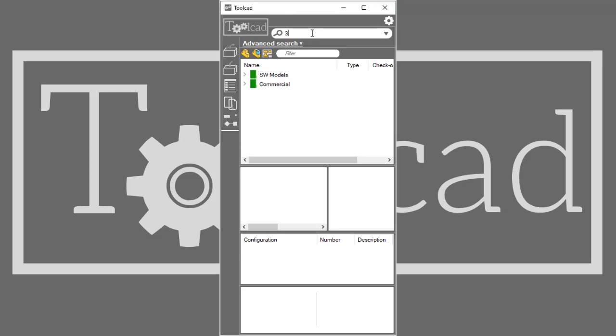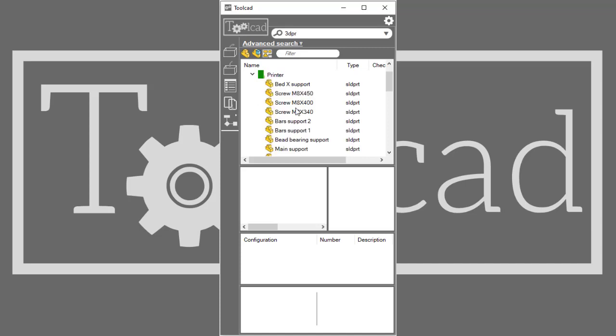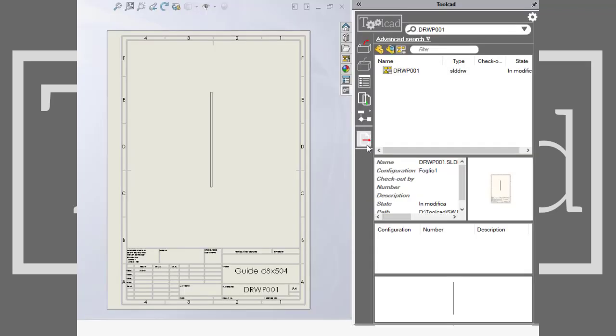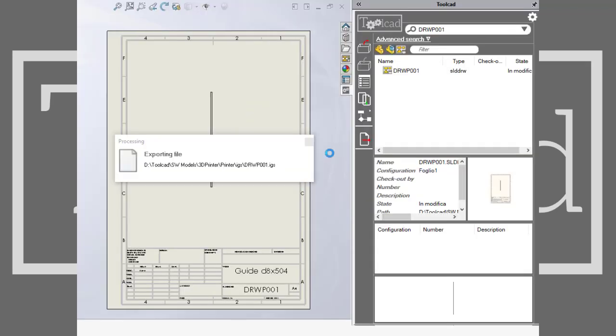Introducing Toolcad. With Toolcad you can easily find and explore folders, search for files and see all the information related to them. Export all the technical documentation with just one click.